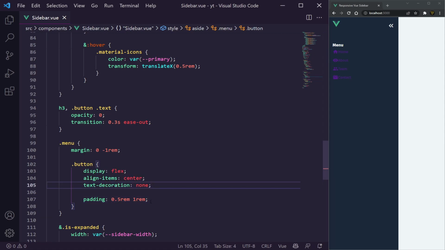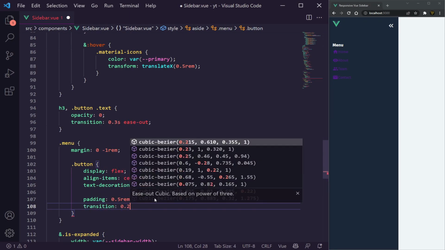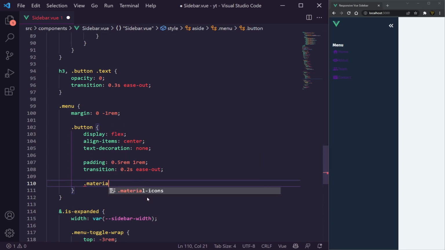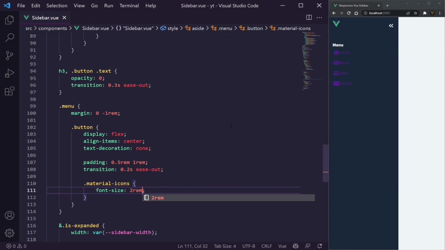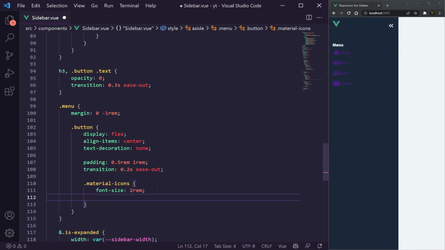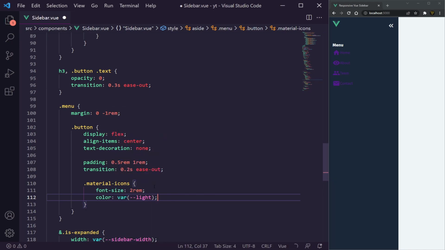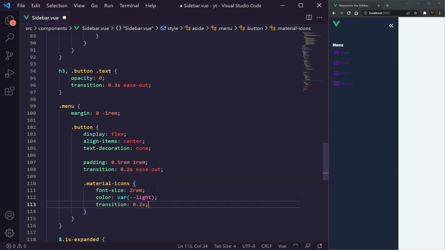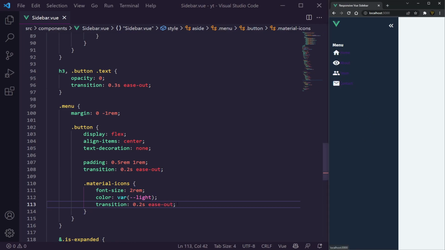And then finally, underneath the padding, we can give it a transition of 0.2, or yeah, 0.2 ease-out. We can then set the material icons to have a font size of 2rem, which is going to be 32 pixels. We can then also give it a color of far-light. And another transition on this, so when we hover over it, we can have a state of 0.2 seconds ease-out as well. And there you go. So that's the icon styled.